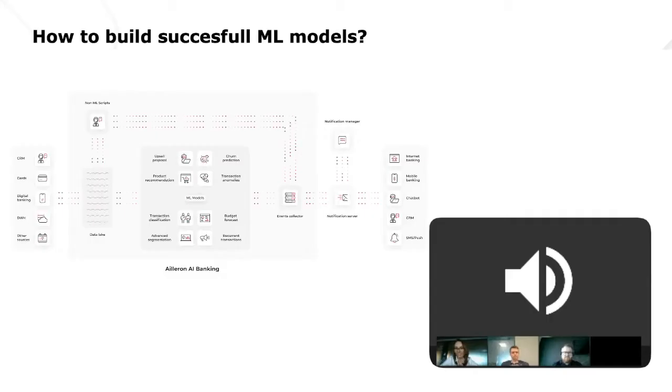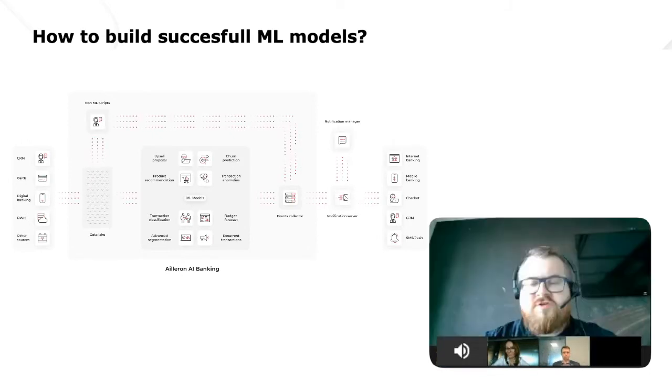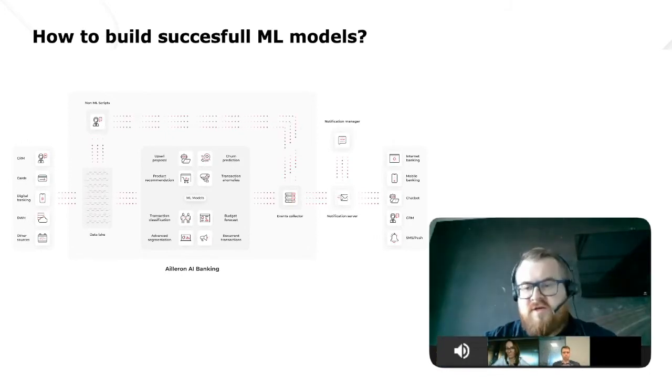How to build successful ML models. Jakub, what are your thoughts on this topic? Yes, I believe that there are some crucial factors that have to be fulfilled in order to have a good deployment and good work on the models.